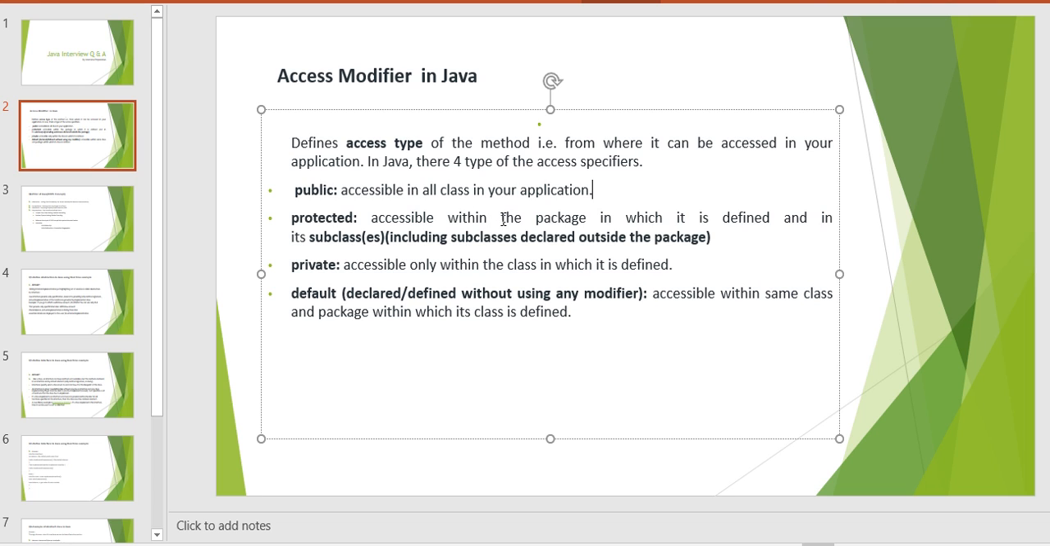It is accessible within the package in which it is defined. Here xyz is the package, and inside that package the protected member is defined. It is also accessible to subclasses, including those outside the package. Here bcd is another class in another package pqr, so inside it the member can be accessed.